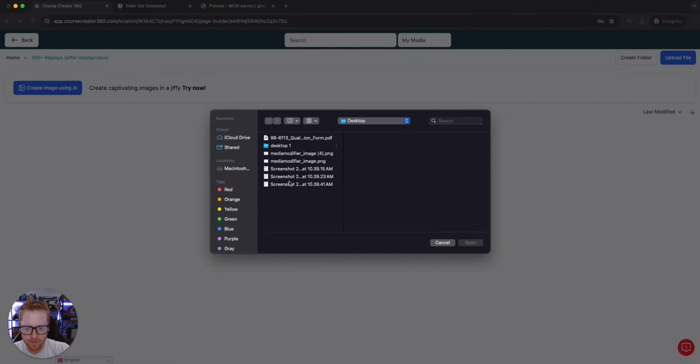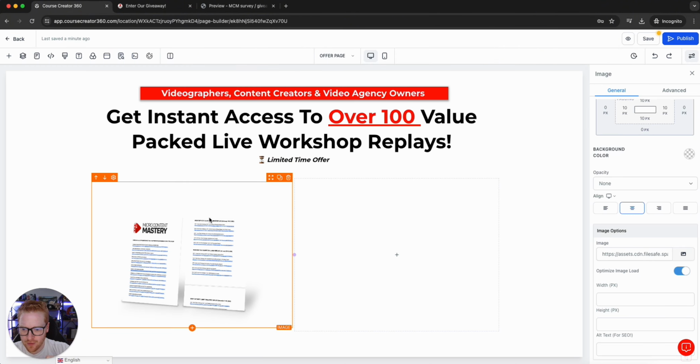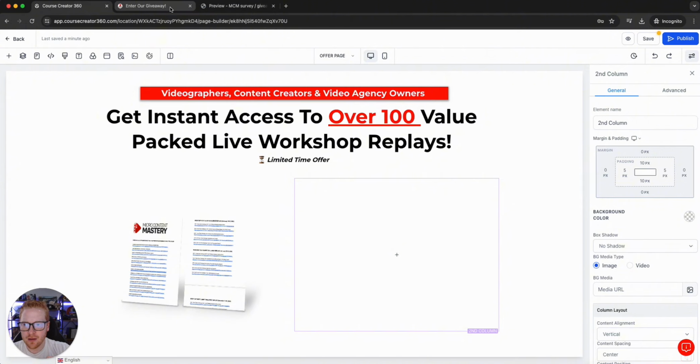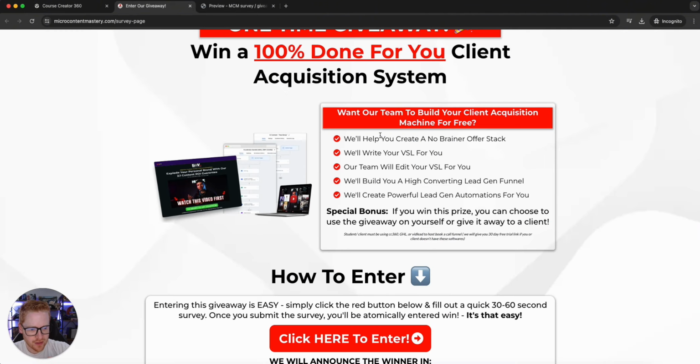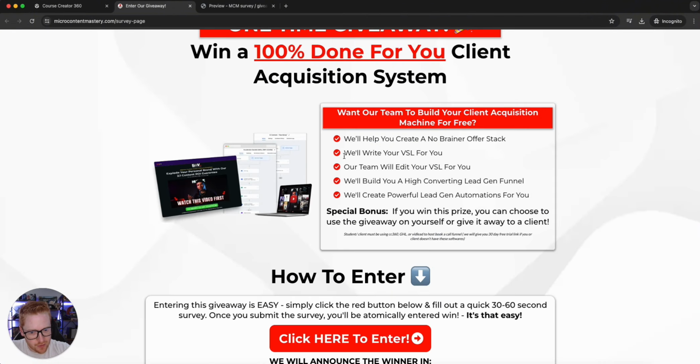Upload file. We're going to look for media modifier here. Grab that. And then on this side, in order to get it looking like this, right, where it really stands out a lot more, we're going to go ahead and do a box shadow here of 40%, right? So now we can see we have that kind of 3D effect again.